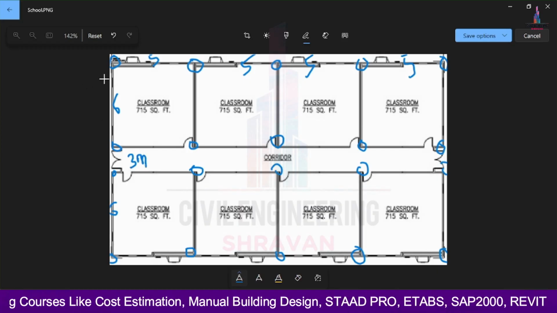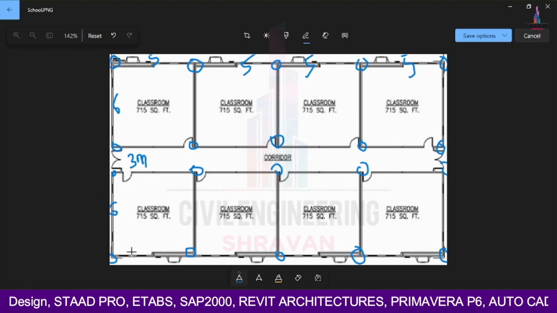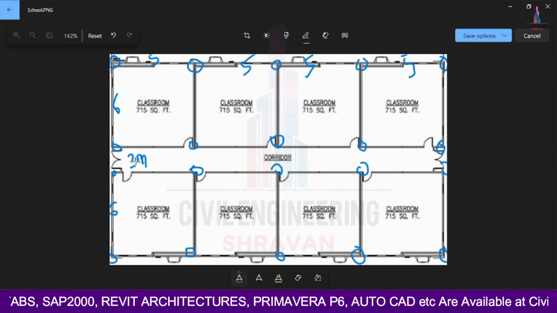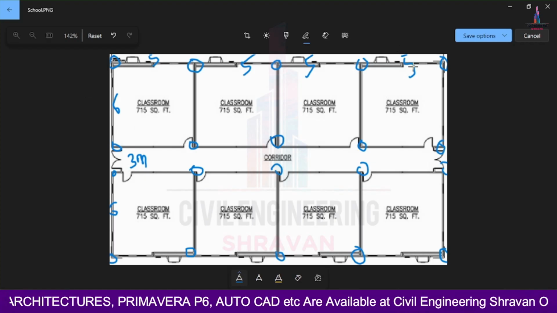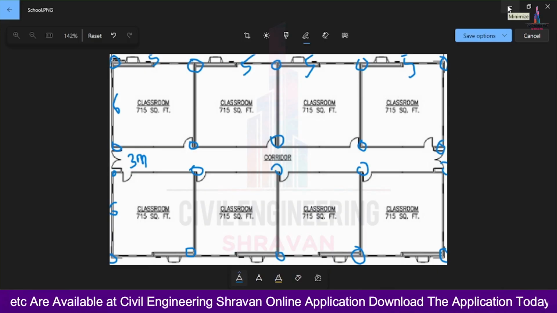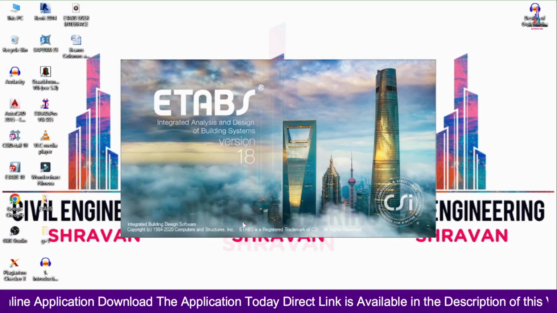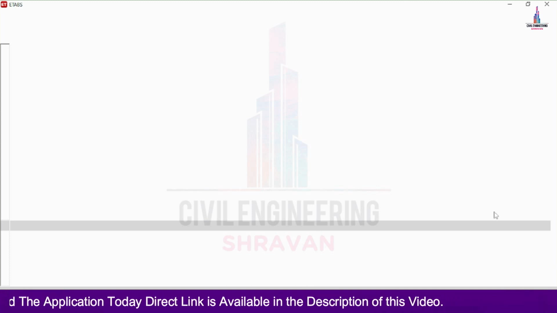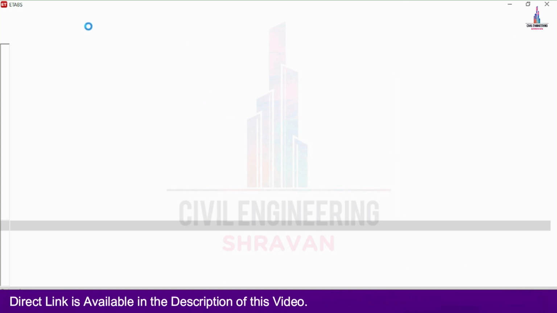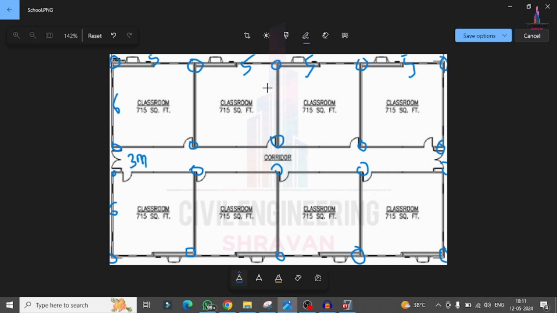The number of lines in the horizontal direction is 1, 2, 3, 4, 5, and in the vertical direction it is 1, 2, 3, 4 here. The length of the building is approximately 20 meter and the width is approximately 15 meter. I am assuming a G+2 building structural model. For that, initially we will select the ETABS software here. Since I am considering a G+2 building structural model, which consists of the plinth level, ground story level, first story and second story, there are a total of 4 stories for this building model.